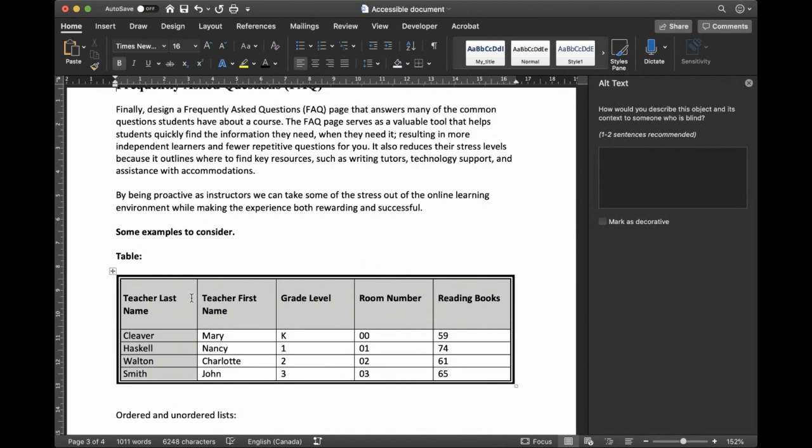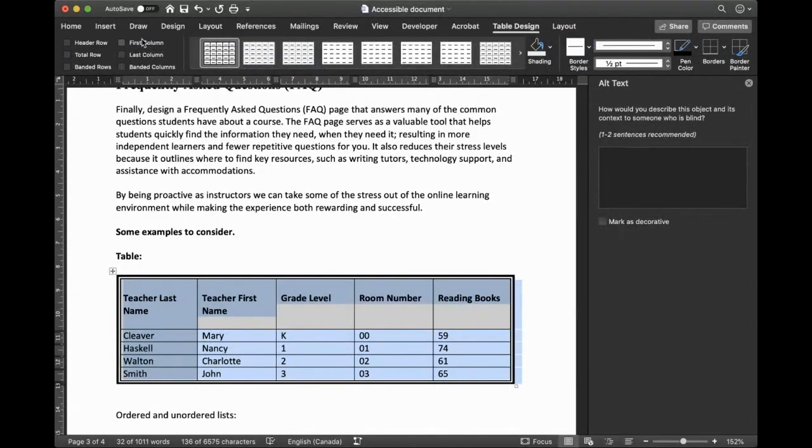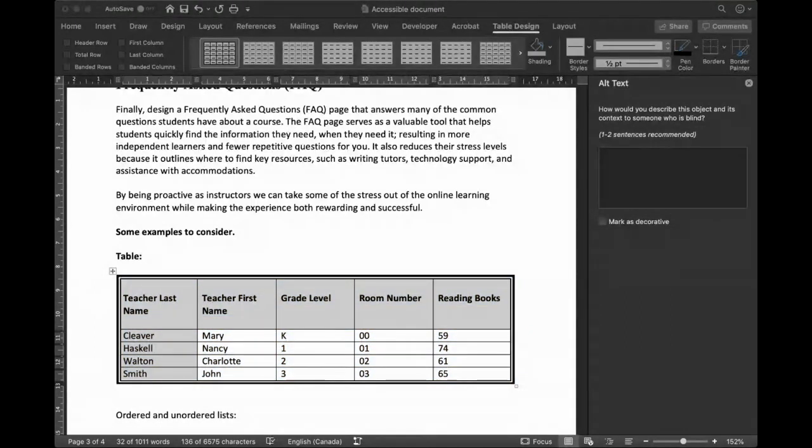Okay, now let's look at the table. If we click on the table, there are two tabs which appear. One is the table design tab, and the other one is the layout tab. So if we go to the table design tab, the first part says header, add a header row. So this is the table design tab. When you click on the table, this tab appears, and I see that there are some questions coming.